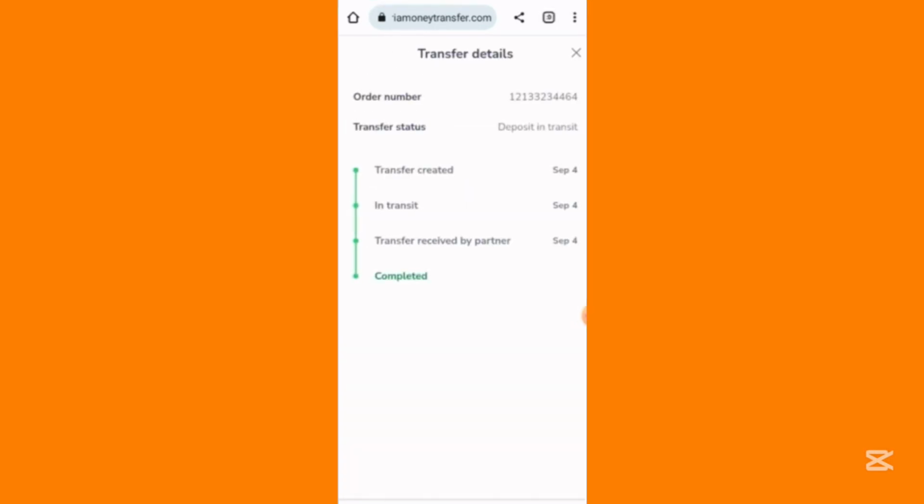Now here you can see all your transfer details. You can see your order number and your transfer status. Similarly, you can see when the transfer was created and is in transition, and you can see the transfer received by the partner date. Basically, after writing your PIN or order number, you can see all your transfer details in this form. You can use this method to track your transfers.